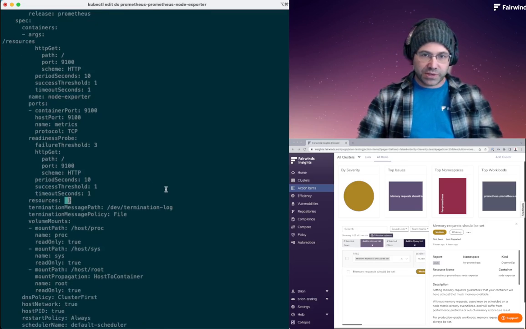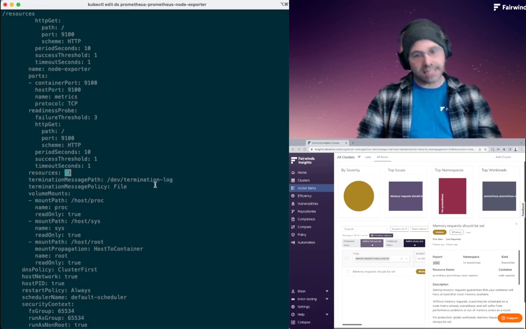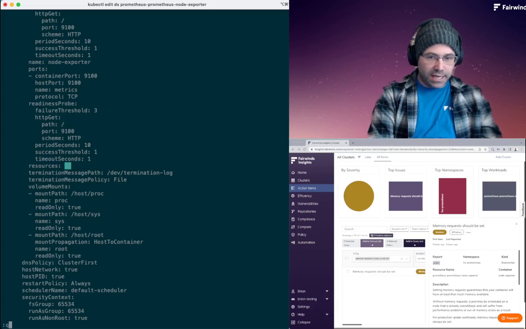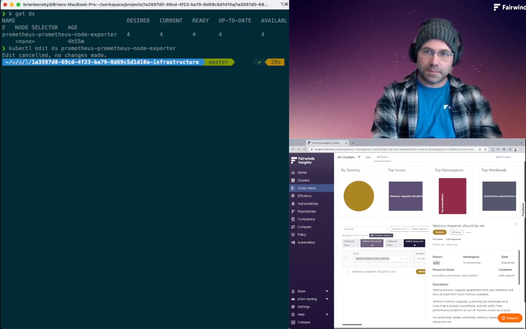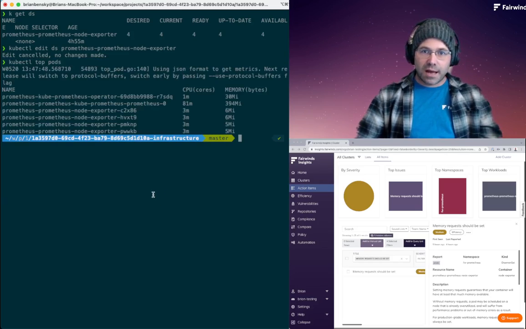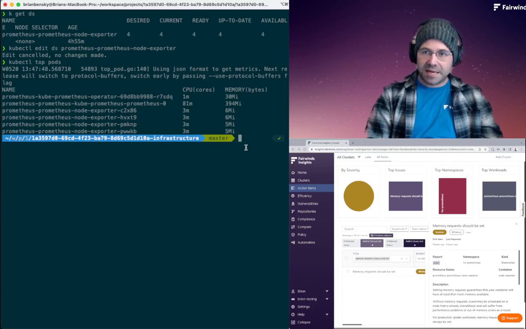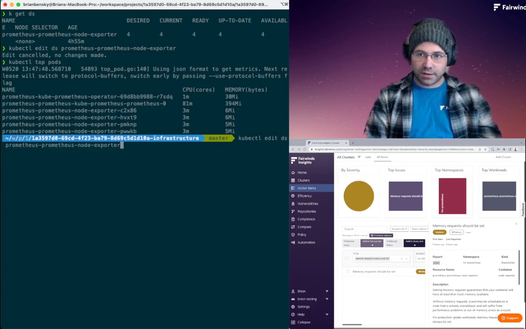Setting resources in Kubernetes can be a challenging task to get right, at least the first time. But one thing we can do is use top pods to see how many resources this is currently taking up. So we can see that it's at 394 megabytes. So let's maybe make that about 500 to start and go from there.